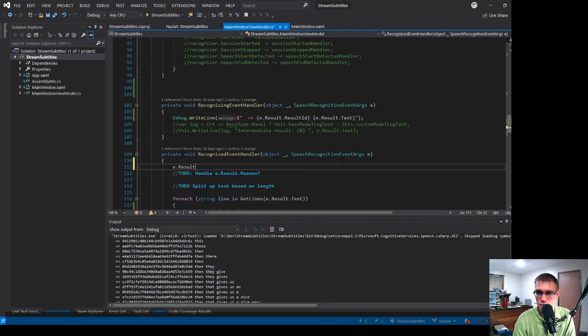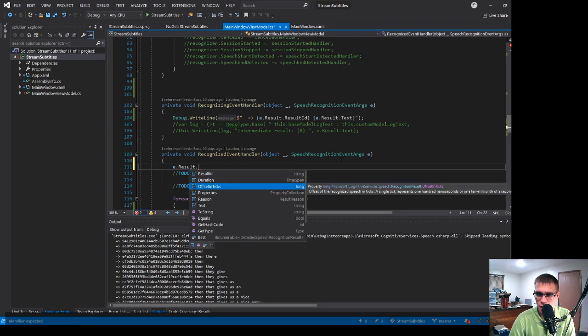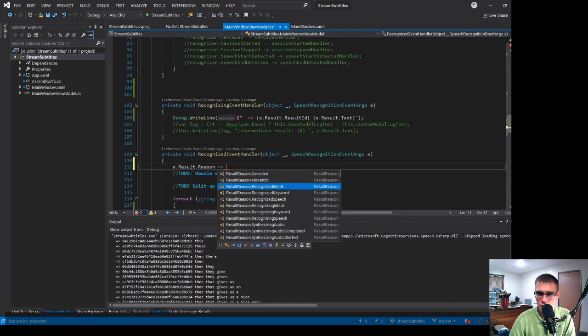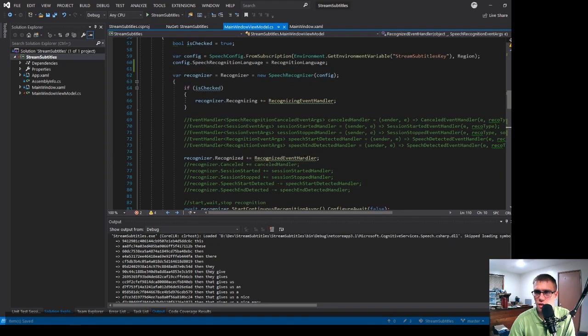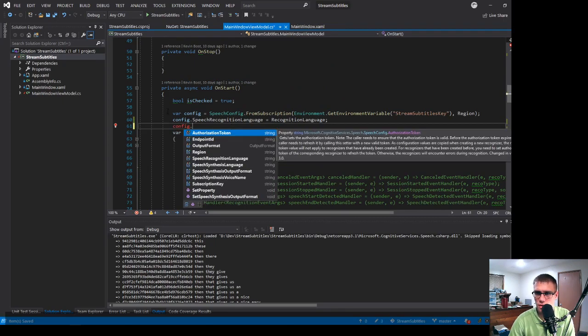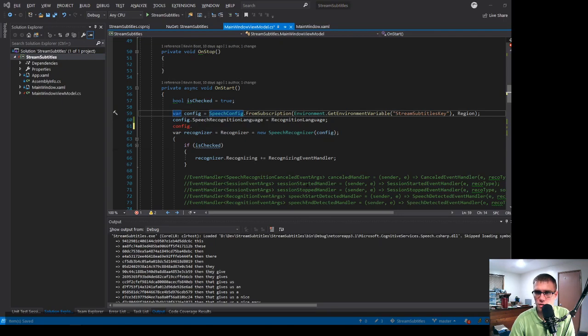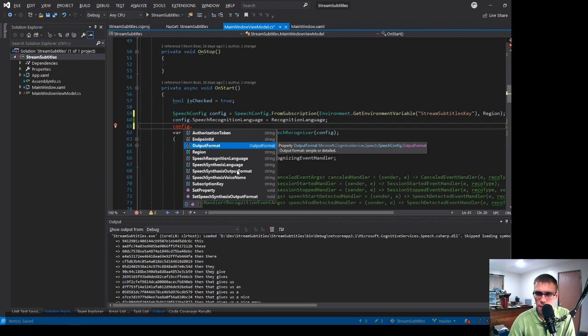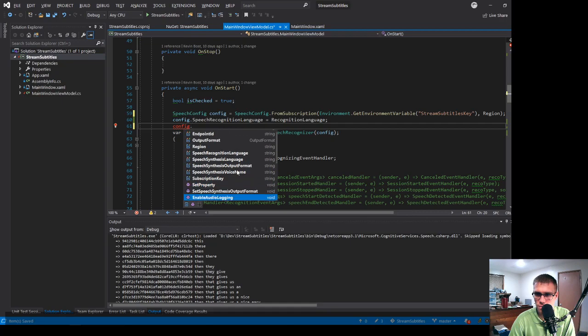Let's see, e.result, what's on here? Offset and ticks. Okay. Result reason, that was a to-do we had here. Recognizing keyword, recognizing speech. Got it. So it's not really helpful. What I'd really like to do is configure this guy, so let's start with this. Speech config, right? Because it'd be nice to tell it to stop, because I know there's a timeout, and I'd like to be able to control that.